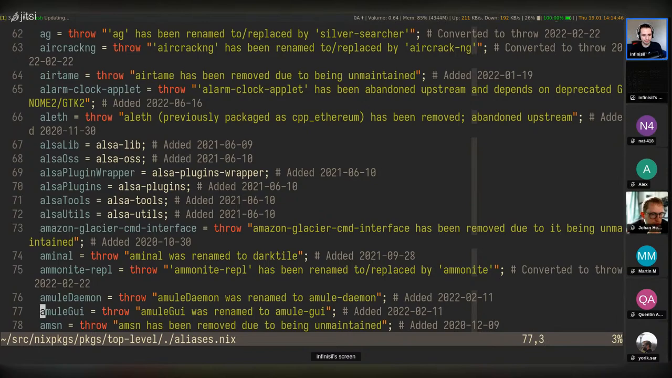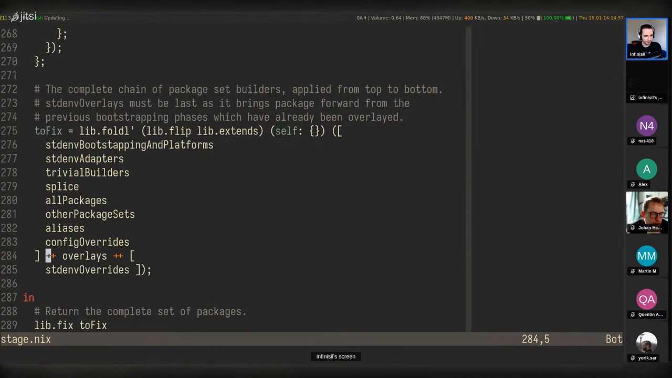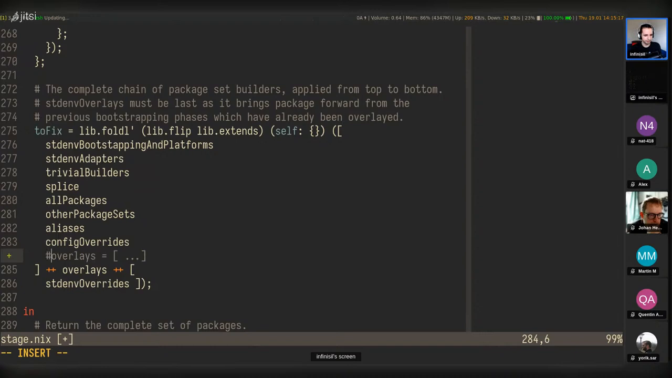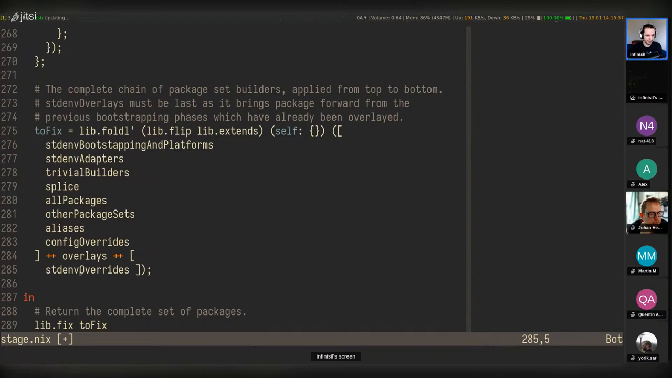All right. Oh, I jumped around a bit too much. Let's go back to stage a bit. Other overlays we have here are config overrides. That's, I think, something deprecated. But we have this thing here. That's the user overlays. So when you specify overlays equals something, as we saw earlier, this is the actual overlays variable that gets put into here. And so the overlays the user supplies get applied after almost all of the internal overlays. I can't speak much about the stdenv overrides here. I think that's also something configurable.